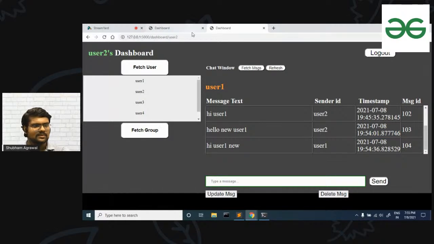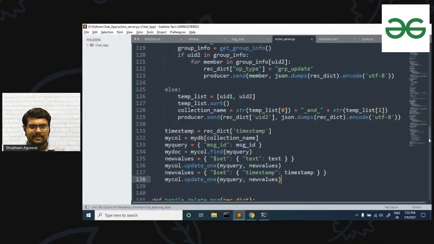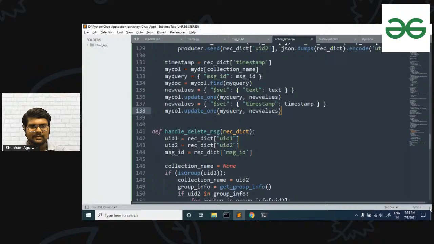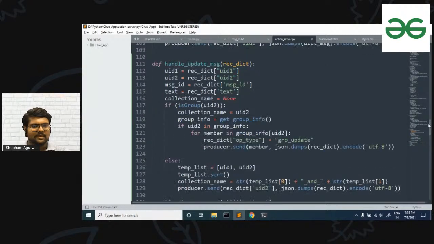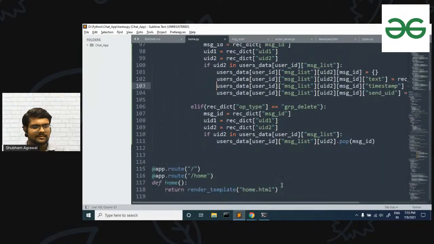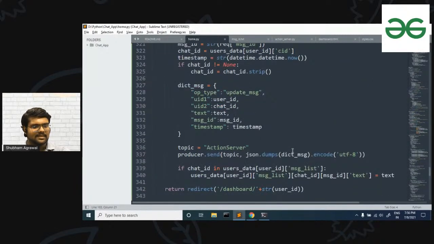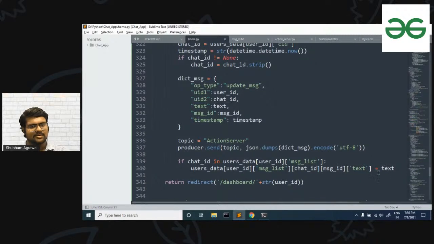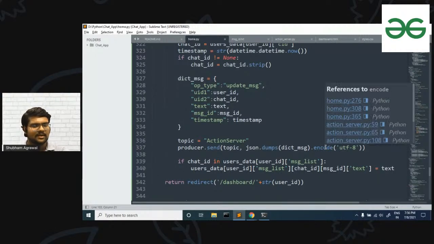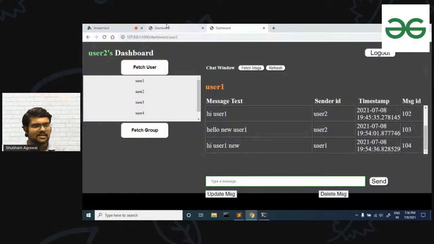So as you can see here, when we handle the update message in the home.py file, where we handle the update message, here we are just updating the text and we are not updating the timestamp. If we update the timestamp here, then our chat app will work fine and the new timestamp will come, since the timestamp is updated again.